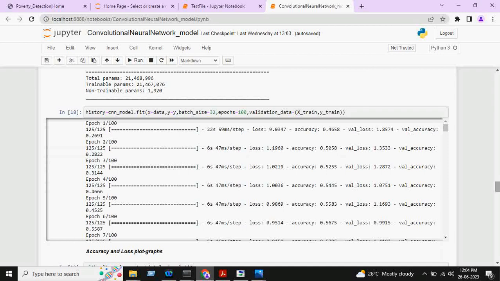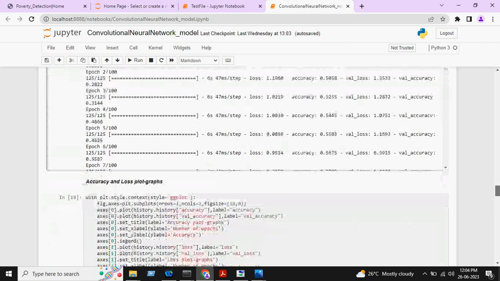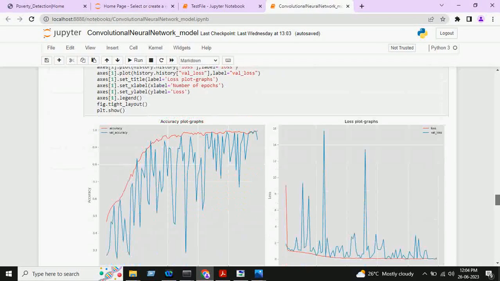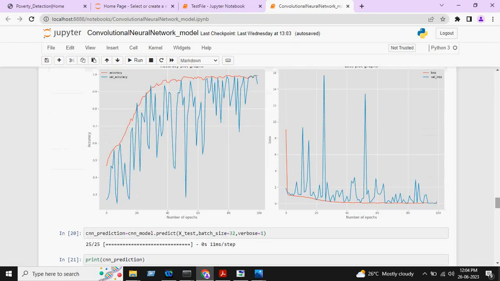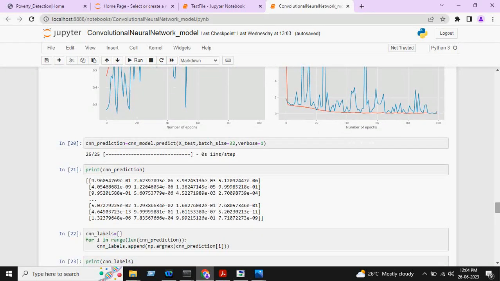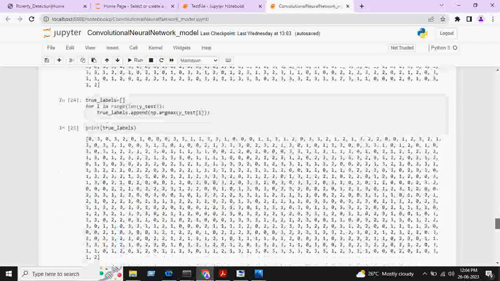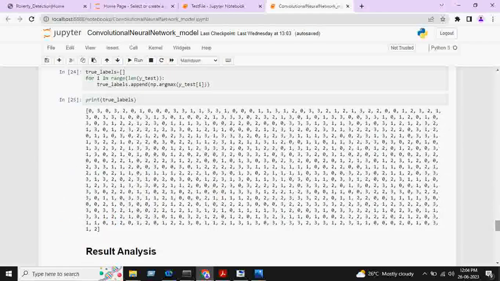Then we are training the model. Here we are using 100 epochs for training the CNN model. This is the accuracy plot and loss plot graphs. These are the predicted values of the CNN model, and these are the original labels. Now we will compare both the predicted values and the true values.